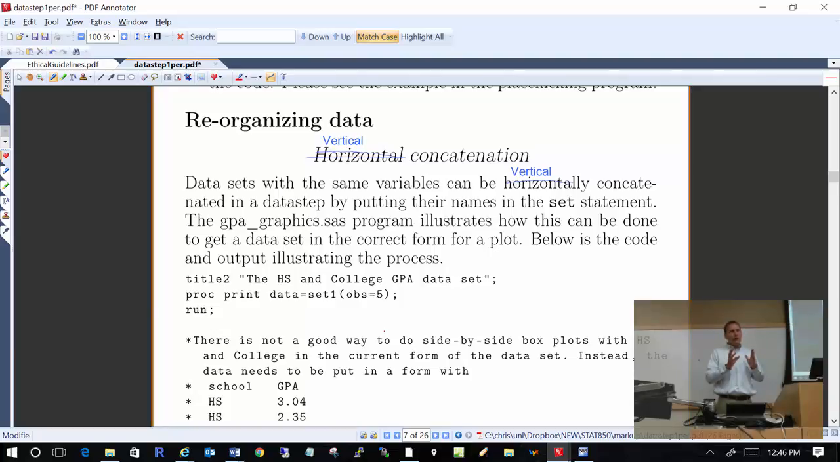And due to the form that the data was already in, you can't use proc SGplot to do it immediately, unlike what we had with the serial data. That's why I did the serial data in class already. So this next example shows how we can use vertical concatenation to get the data in the correct form.